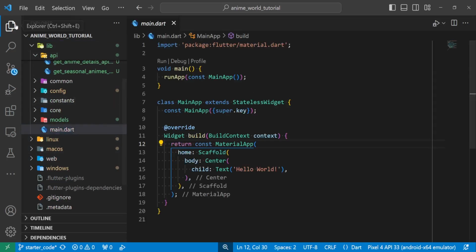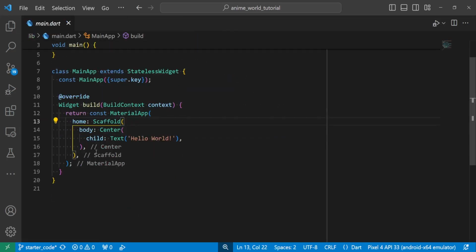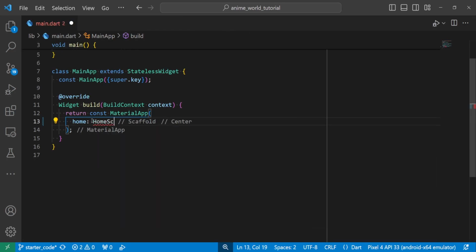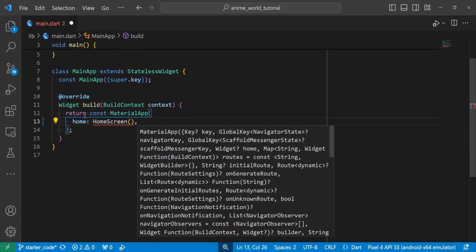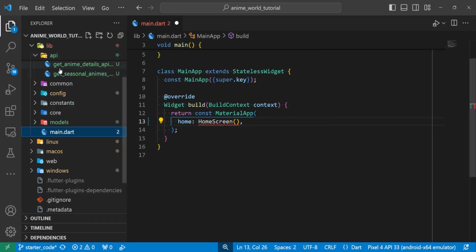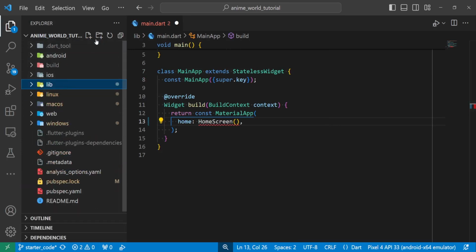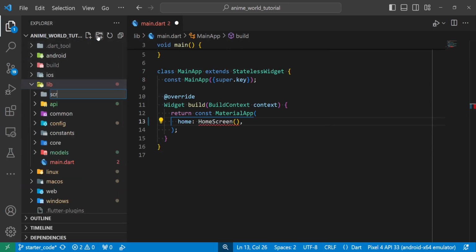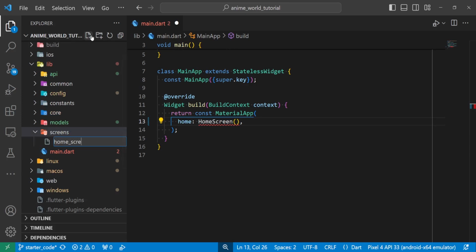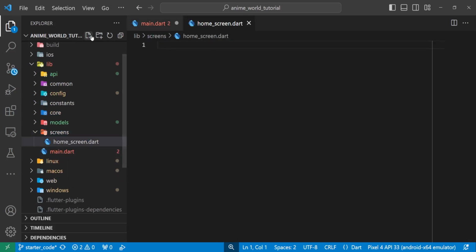Inside the main.dart, right now we are returning a scaffold. Instead of returning a scaffold, I'm going to return a screen called home screen. Let's also go and define our home screen. Inside the lib folder, I'm going to be creating a new folder called screens. And inside that, I'm going to create a file called homescreen.dart.